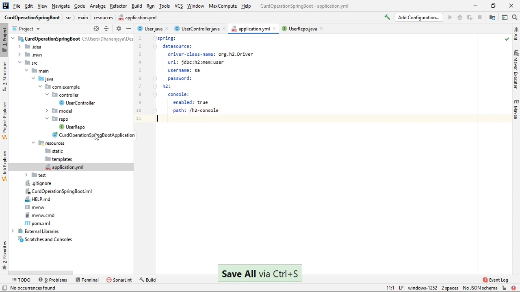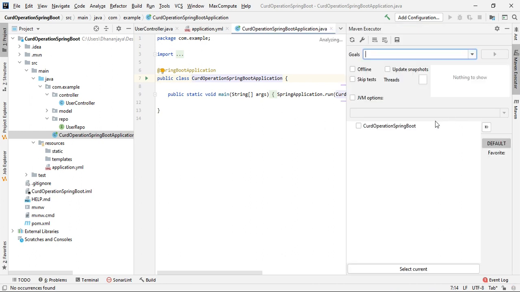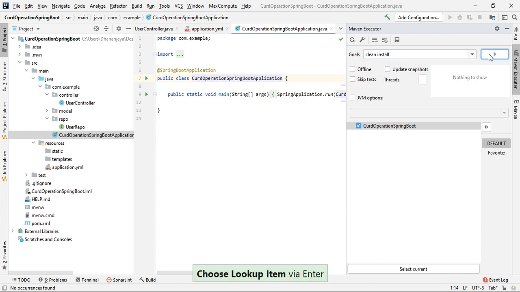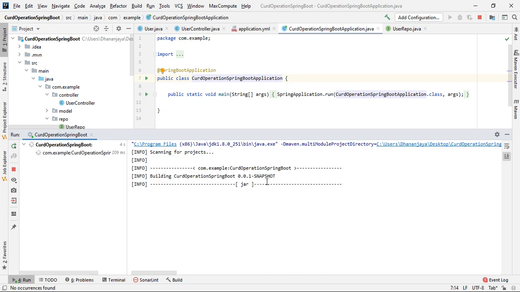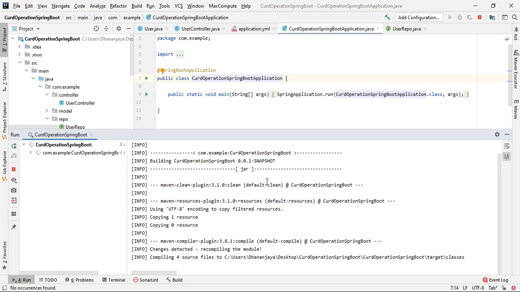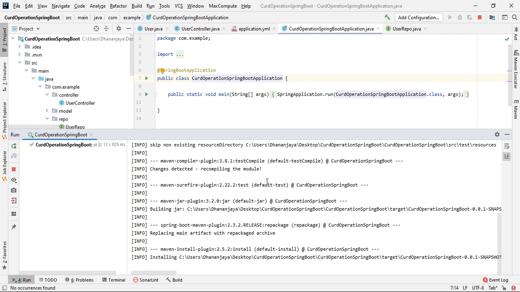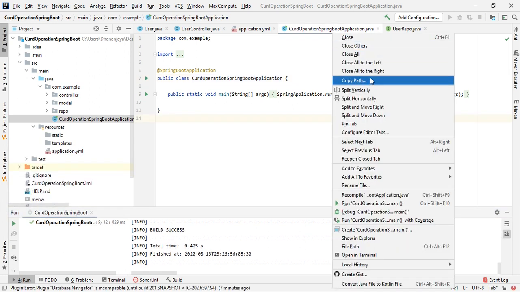Okay, so let's start the application and we'll see. Before that, let's build it first. After that, we'll start the application. Clean install. Yeah, build is successful. Let's start the application.